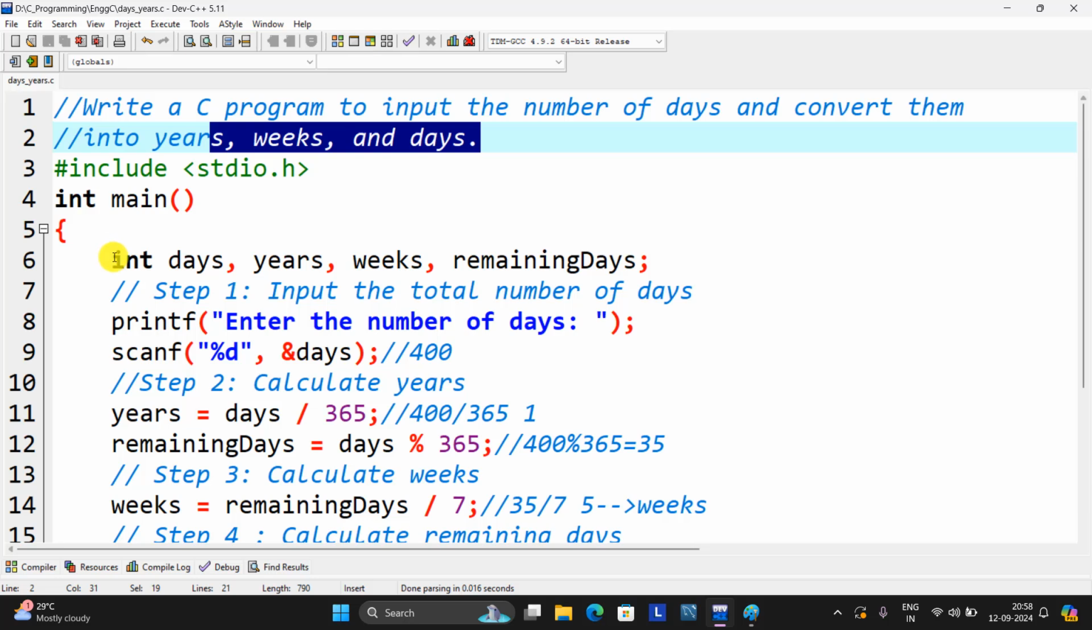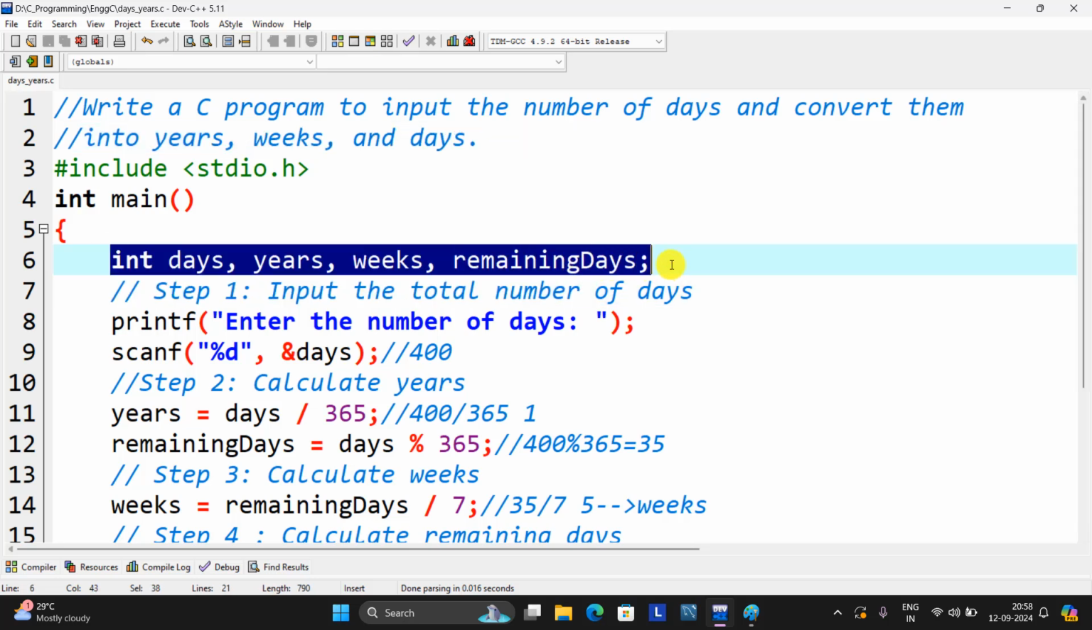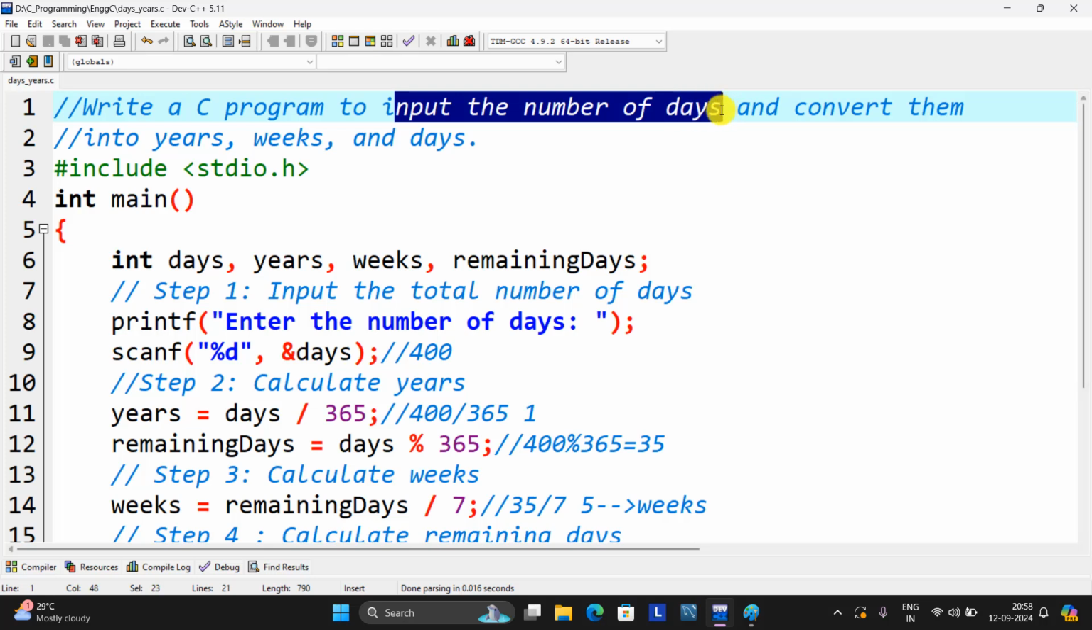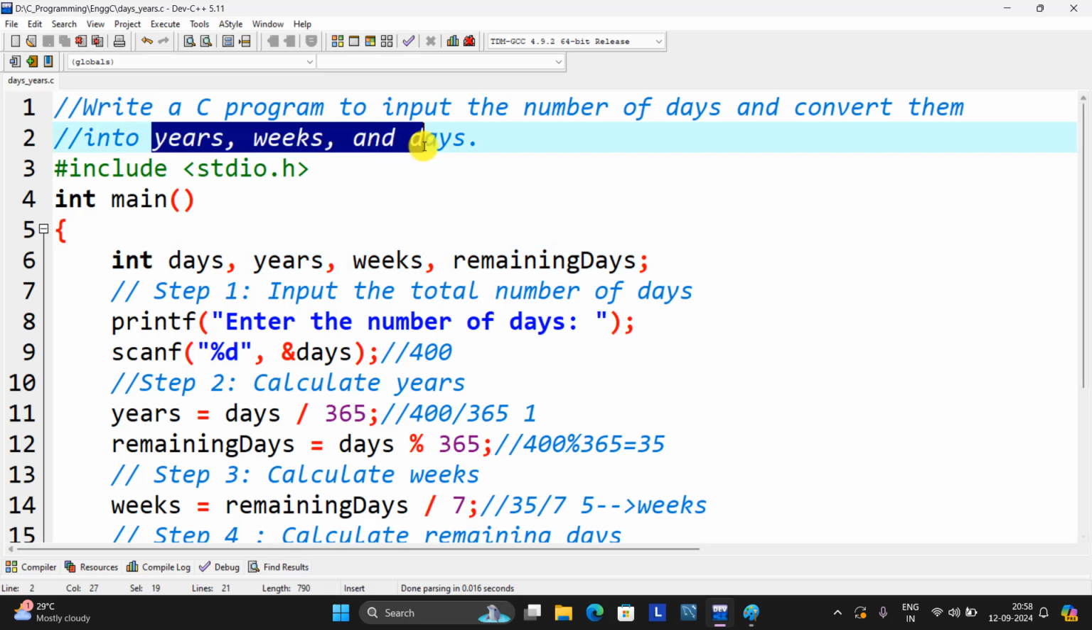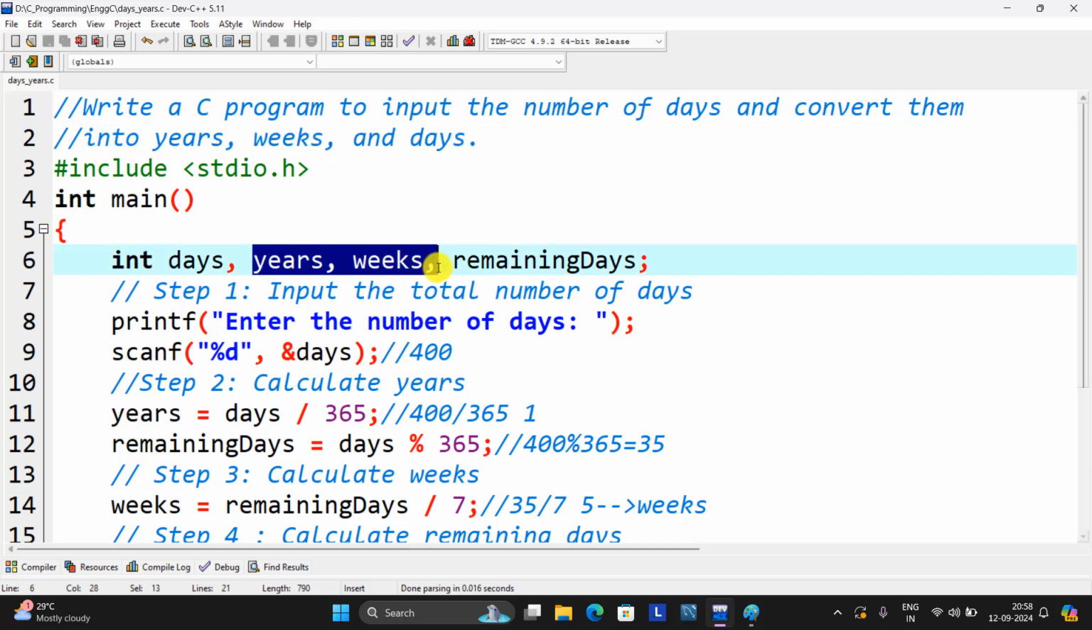On line number 6 we are taking some variables. First of all, for taking the number of days as an input, I am taking one variable called days. Once the input is ready, to store the output we will require years, weeks and days. So years, weeks and remaining days are the output variables to store the result. Now let us try to take the input from the user.